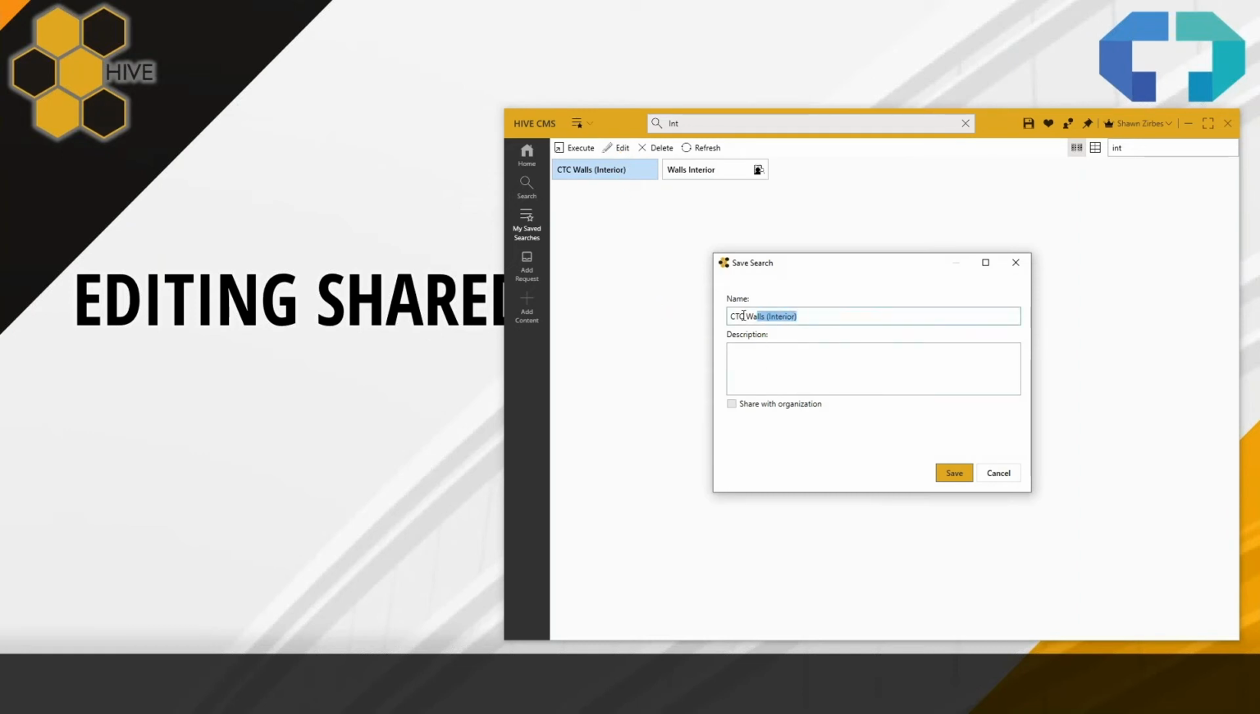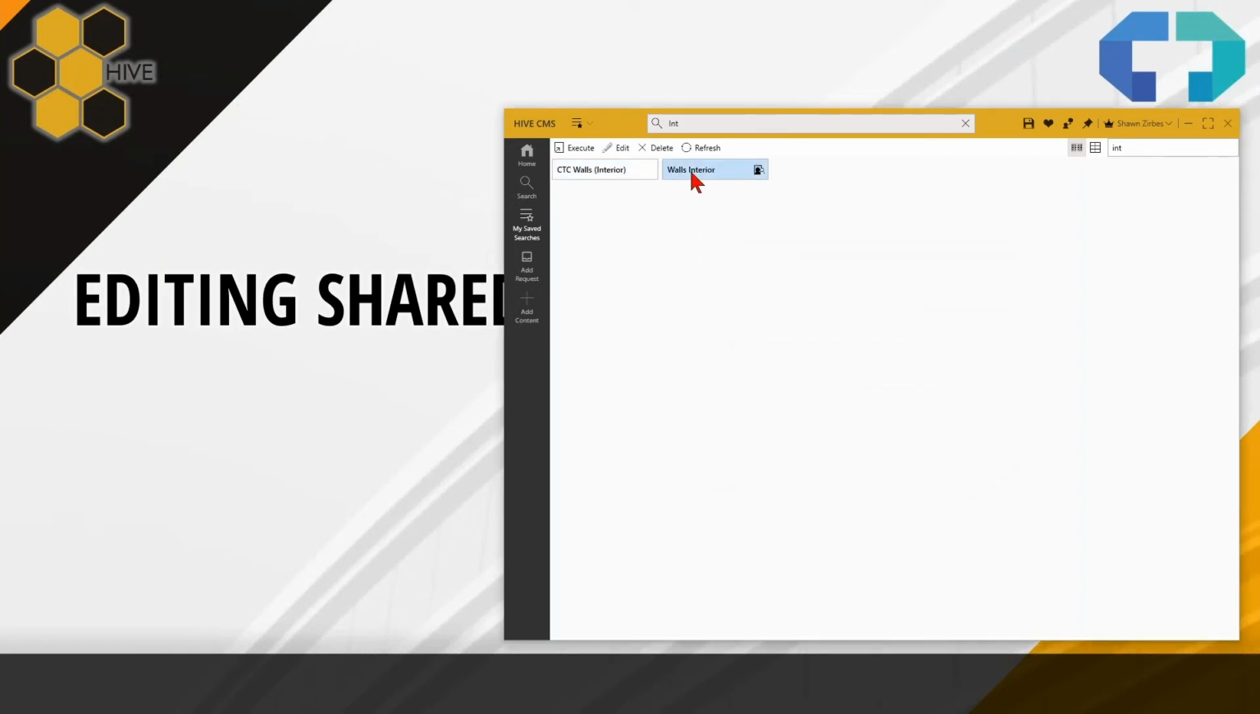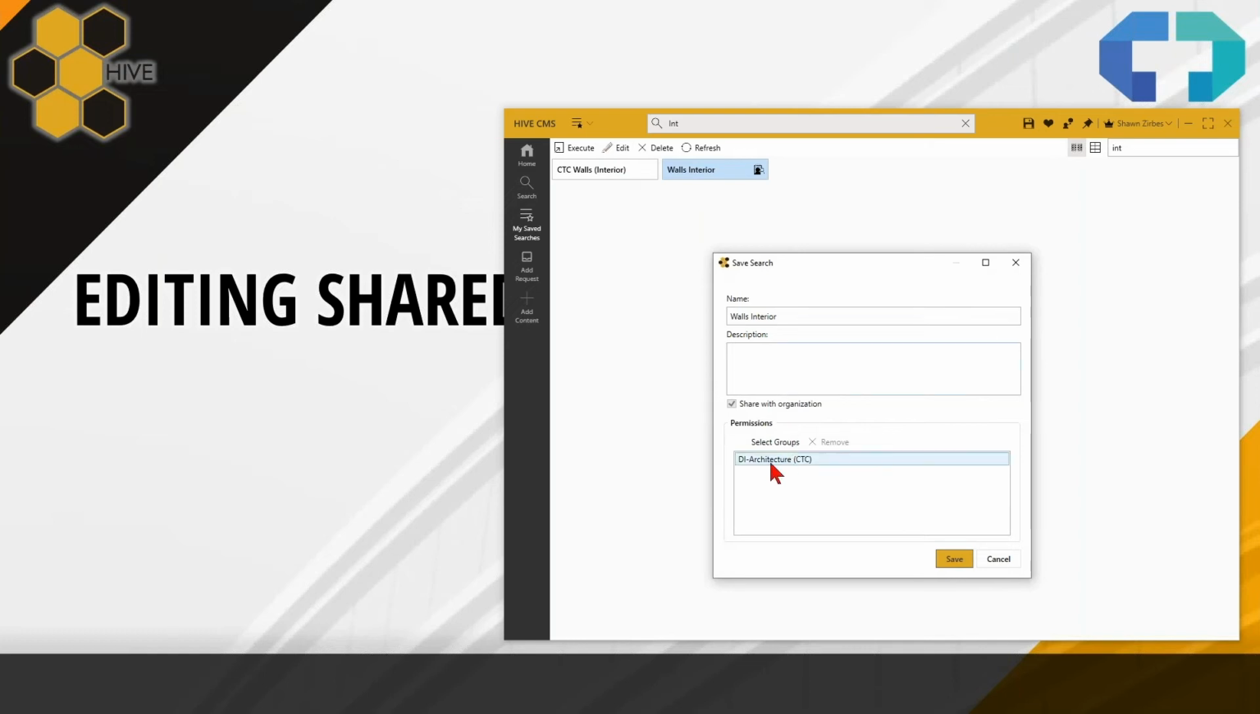Now, this lets me do things like updating the name. I could update the description and put that description that I intended to have here back in it, which I like to do personally, so I know more about what these are for. But I can also typically turn this into a shared search, sharing it with my organization. In this case, I can't because I need to basically re-save it. So normally if this was already shared, I'd have a list. Let me give an example. Walls interior, if I edit this guy, this is already shared with my organization. I can't toggle this after the fact unless I make a brand new one.